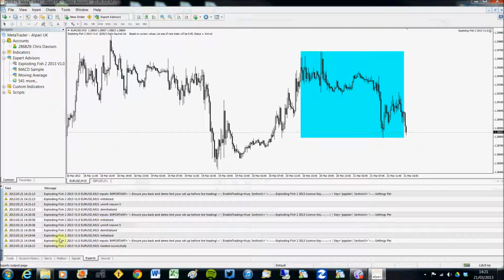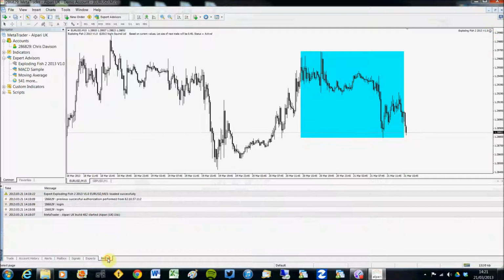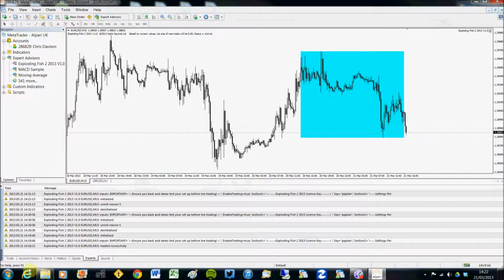So in the Experts tab, it's telling us at this time Exploding Fish was initialized with the various settings. It was loaded and then initialized. The de-initialized just meant I went into it and came back out again. And again on the Journal tab, it's telling me that we logged in and that we've loaded an EA. And sometimes if you get questions about why didn't the EA place a trade, it's quite often that one of these two tabs will contain the answer, and it may be that your broker's server was down, or one of the settings is wrong, so the broker rejected it. But just keep an eye on those two tabs.